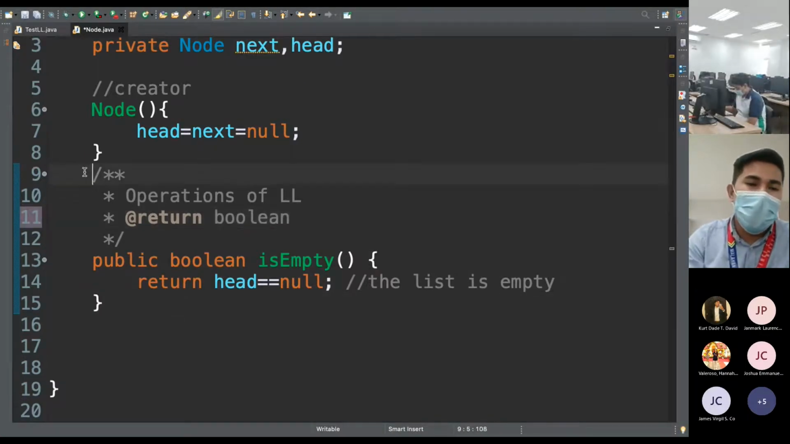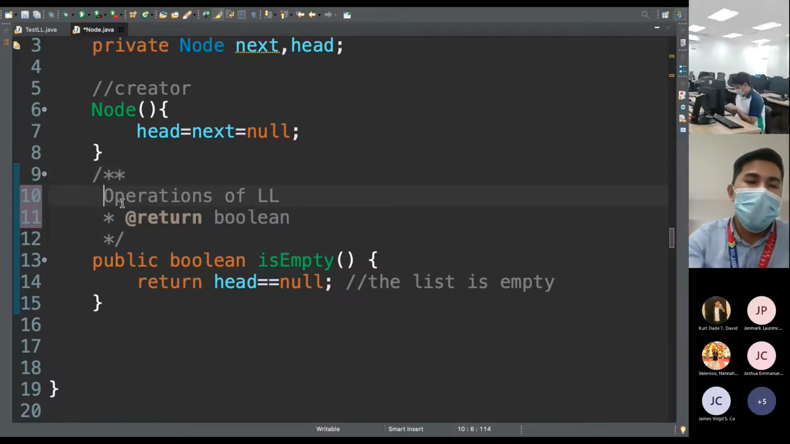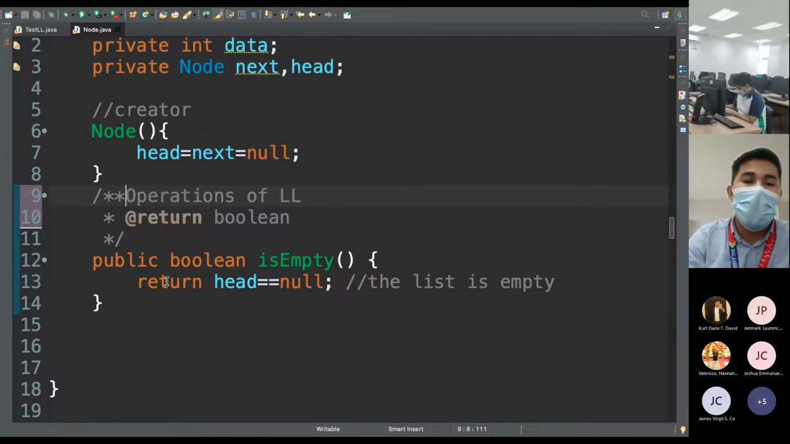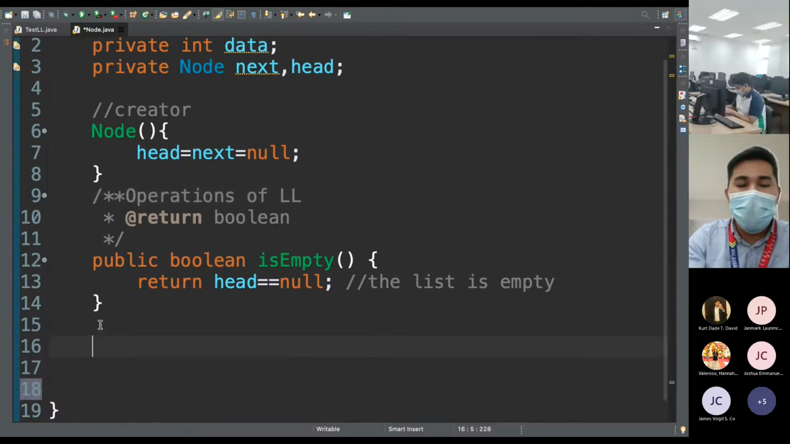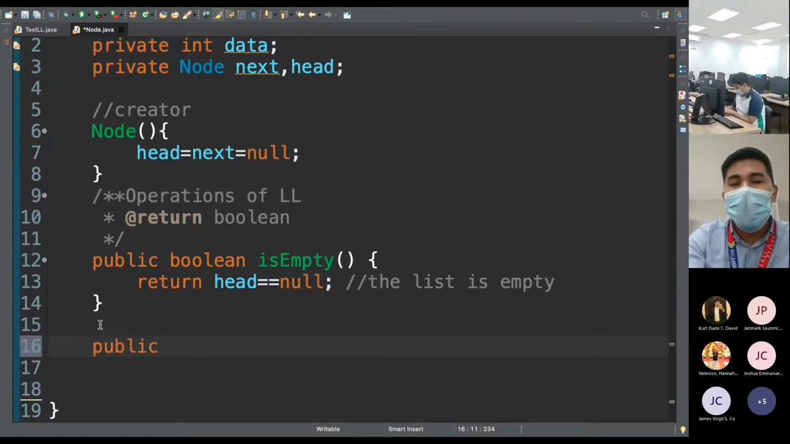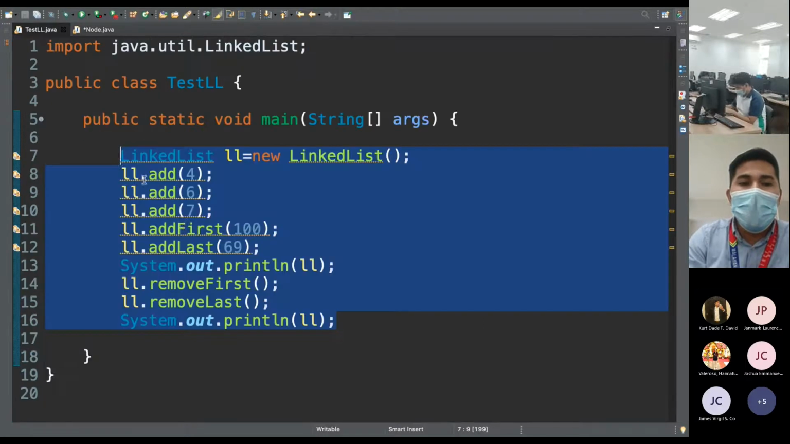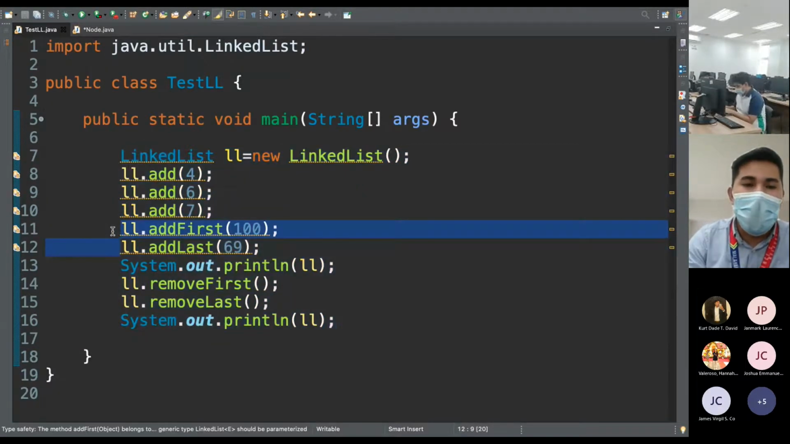This one doesn't necessarily need na i-follow nyo. It's okay pag wala. So let's have another operation. So let's simulate yung kanina na add first, no? Ito, add first.